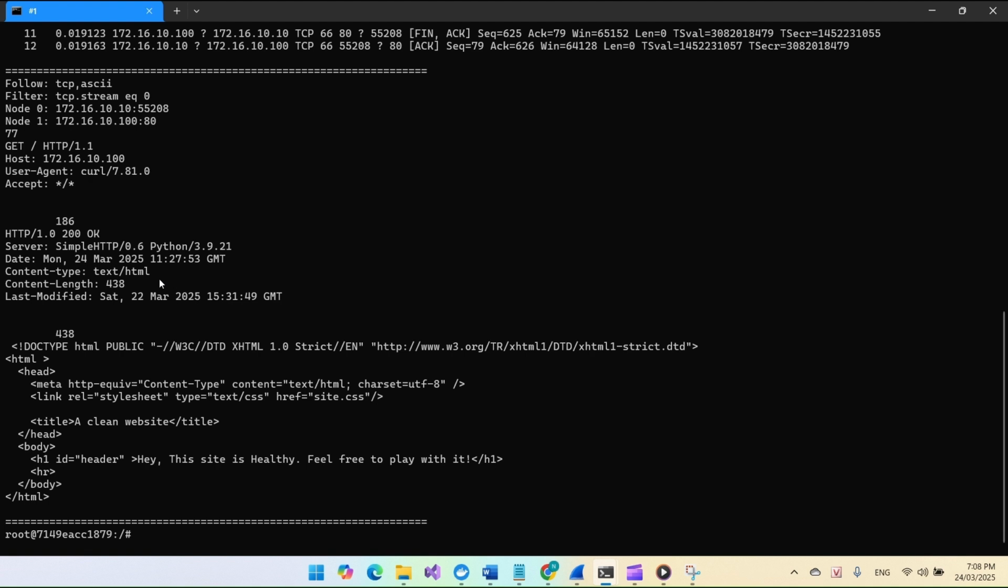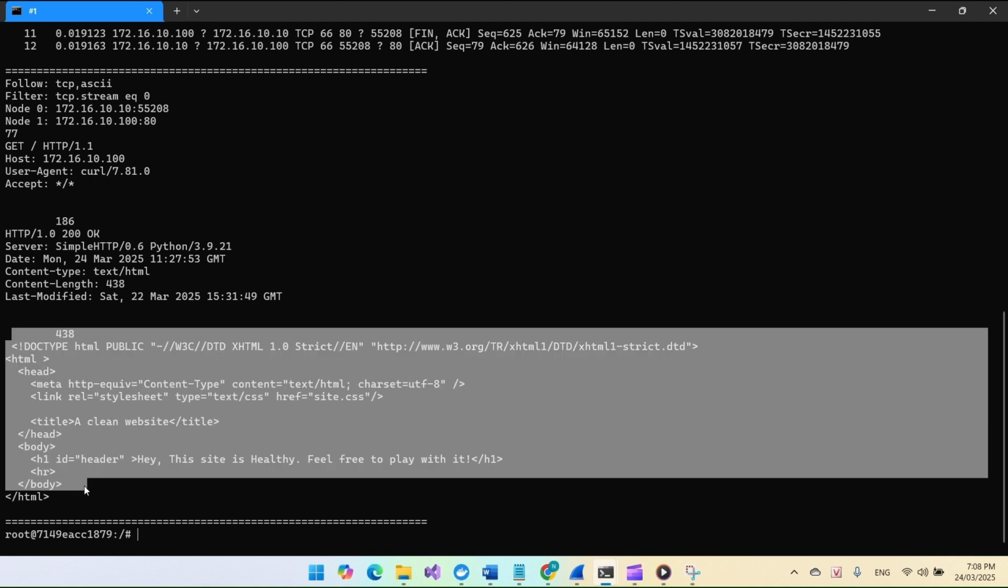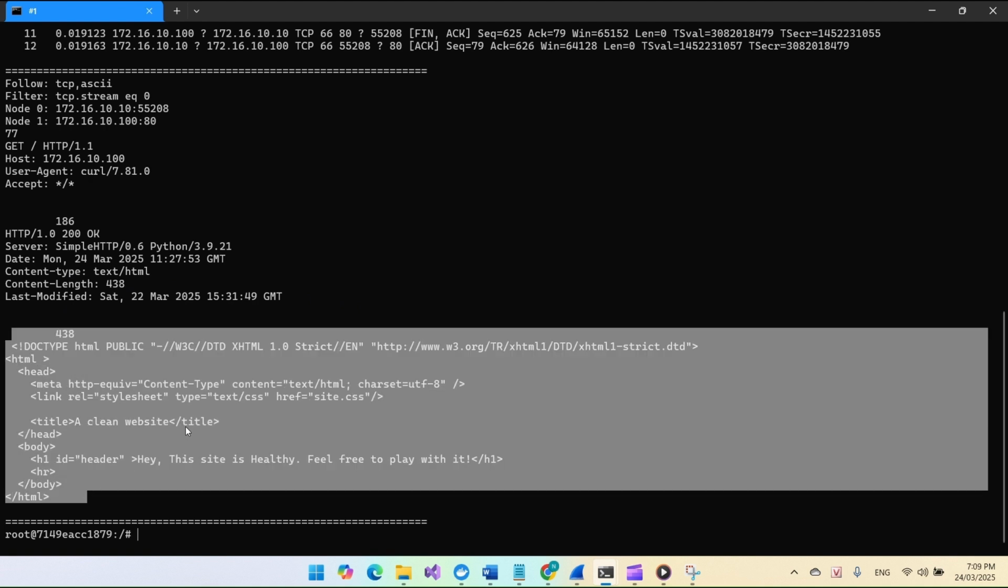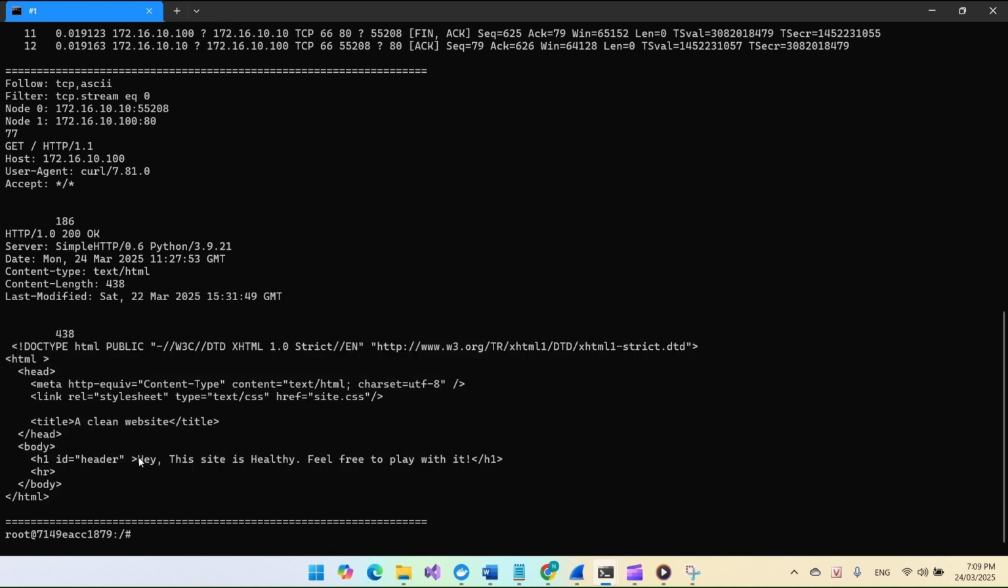The size of the response content is 438 bytes. Last-Modified is the last modification time of the HTML page, the GMT time. Finally, the HTML content here. This is a basic HTML page displaying the message: Hey, this site is healthy. Feel free to play with it.